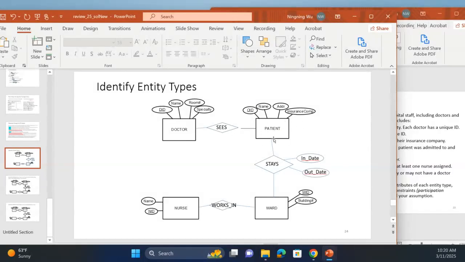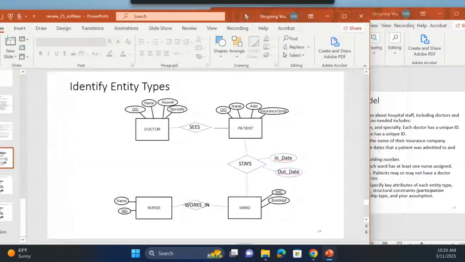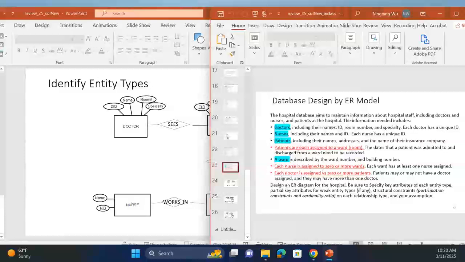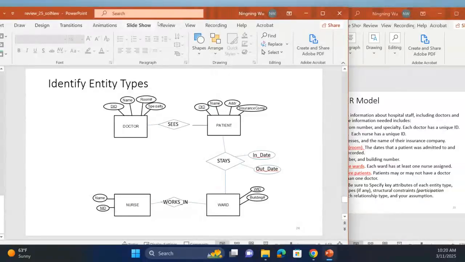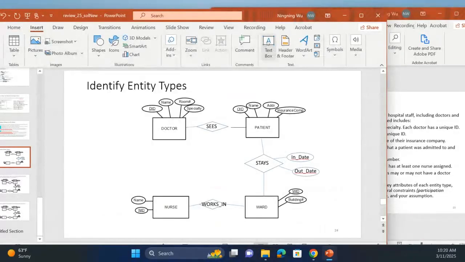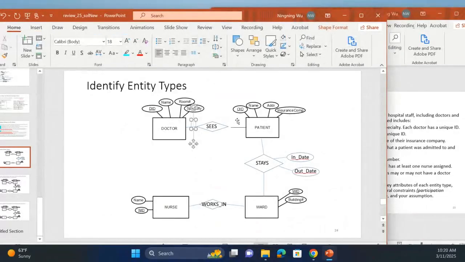Okay, I think the next one we just simply define the constraints. Okay, the constraints of the relationship type, like doctor sees the patient. So each doctor is assigned to 0 or more patients. So that's very clear if we use minimum maximum notation. So the minimum will be 0 because it may be assigned to 0 patients, and the maximum will be n. Okay, so that's the constraint.